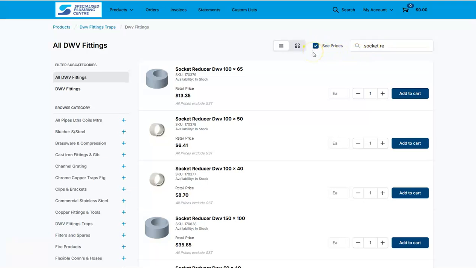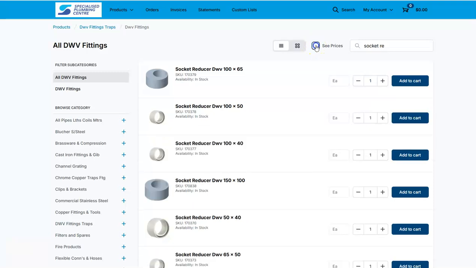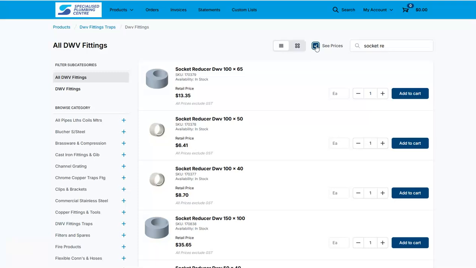So say you're showing a customer online on site, they're standing next to you and you'd like to hide those prices, you can just show them, is this what you're after? And then when you click see prices you will see the retail price, but you'll also see your price, and that will be sitting right next to it there.